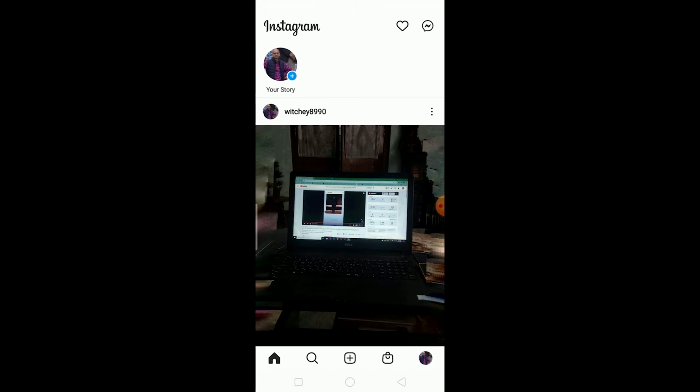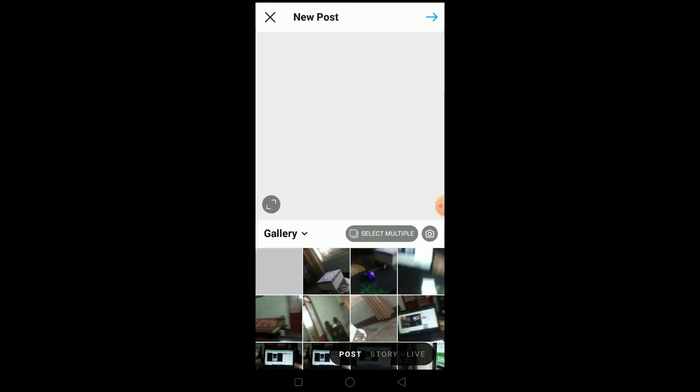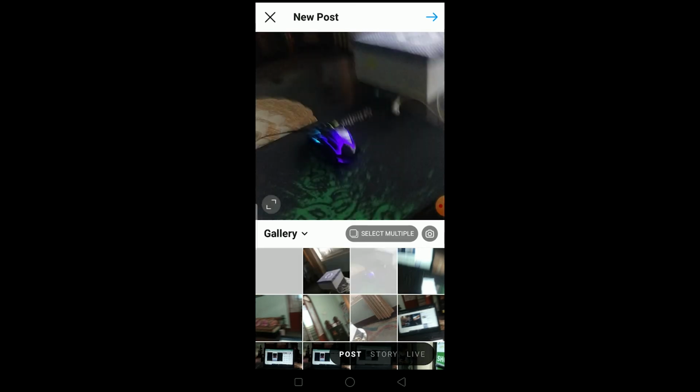Now before moving forward, what you want to do is open Instagram and click on this plus button. After clicking on this plus button, it's going to take you to the place where you can choose your photo to upload on your Instagram. Now the first option is you can only add a single photo. As you can see, you can only choose one photo at a time. Now to add multiple photos, you want to click on select multiple.